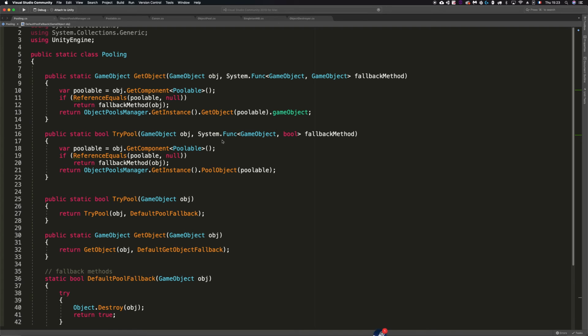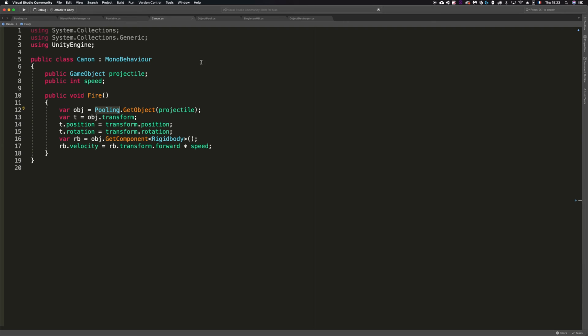Same with try pool. I take a game object here and see, does it have a poolable? If it doesn't, then I call the fallback method, and that fallback method is just going to destroy the game object. And if we do have a poolable, then we call the object pools manager dot get instance dot pool object poolable. And this is how everything fits together.